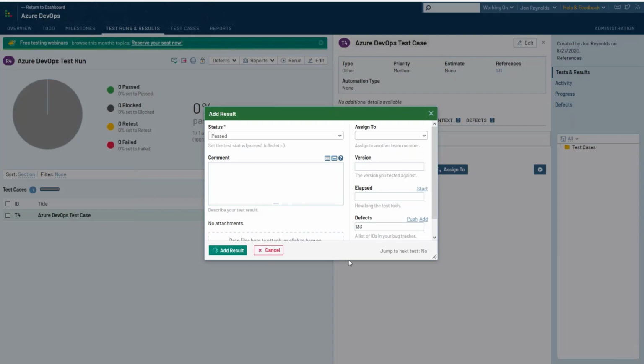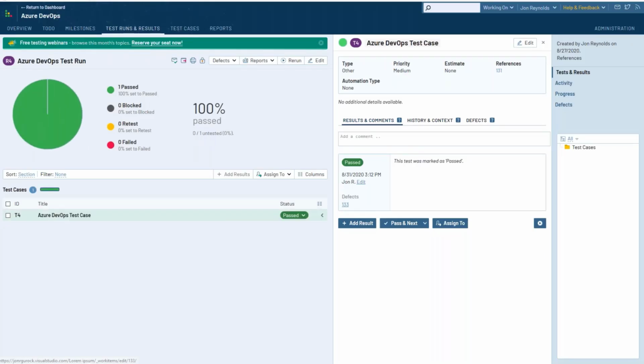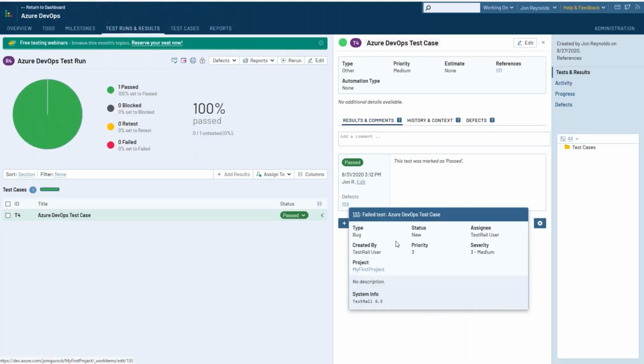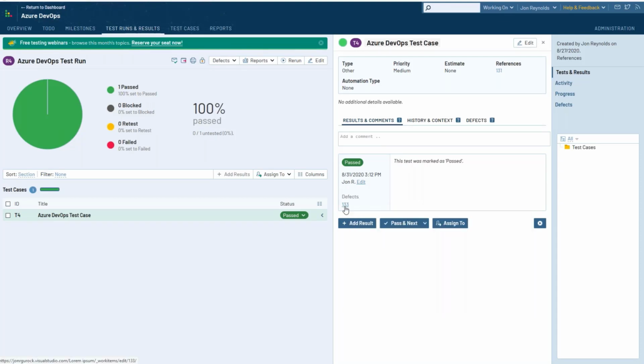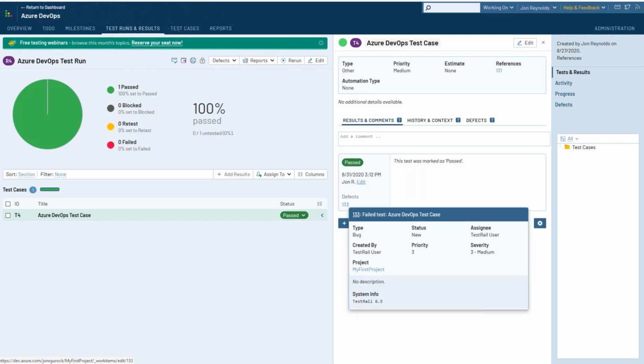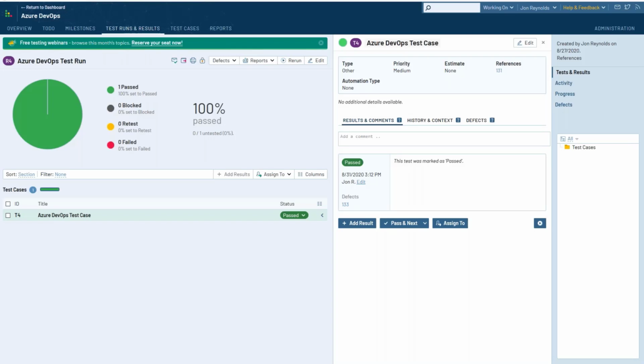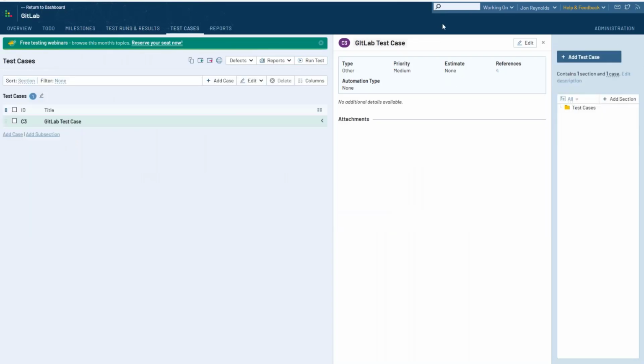So I add a result here. And there's my defect. So yes, the status defaults to new. I couldn't set it to do based on Azure DevOps functionality. So here's our new item. I can click on this once again to open it up in Azure DevOps, but we've already seen how that works. So let's move on to GitLab.